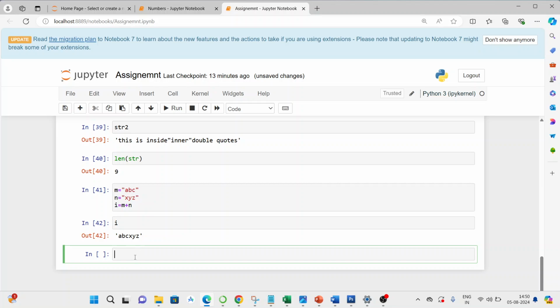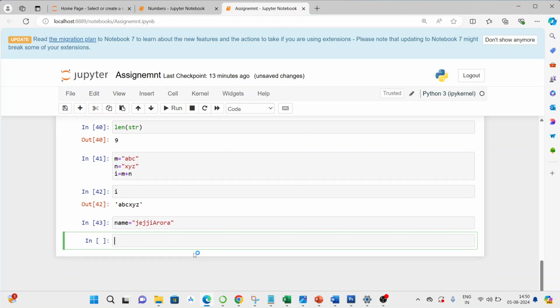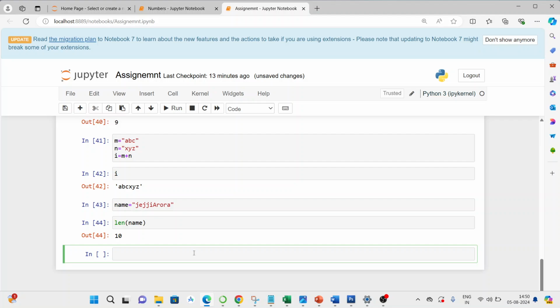Okay. Let's take another variable here, name, and let's type my name over here, JG Aroda. Here I'm not taking any space. Let's print it with shift plus enter. And if I calculate the length of the string, length of name, you can see I am getting the output.